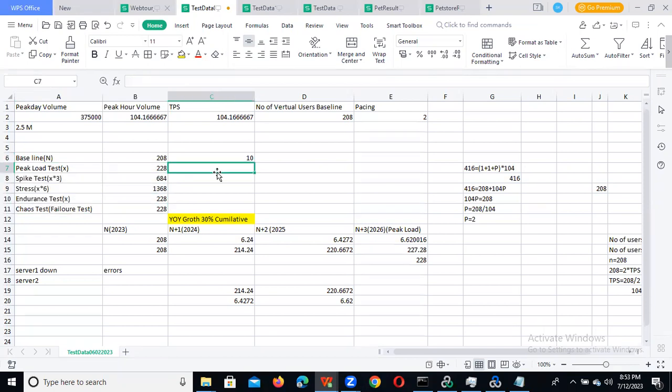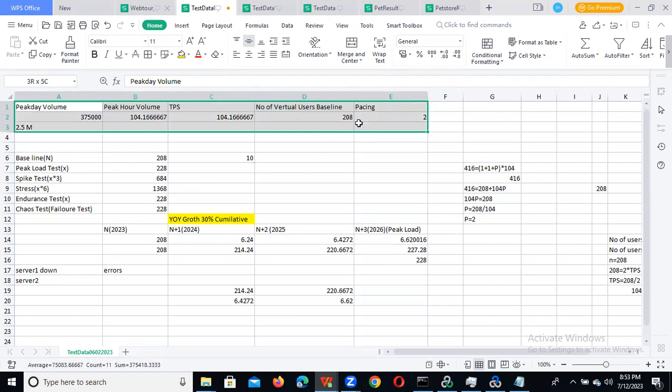Okay, that depends. Maybe it is an existing project where they are already doing this kind of execution, which means everything is ready. What is the peak load, what is the spike, everything they have. If it is a new project, you need to start from scratch like this.